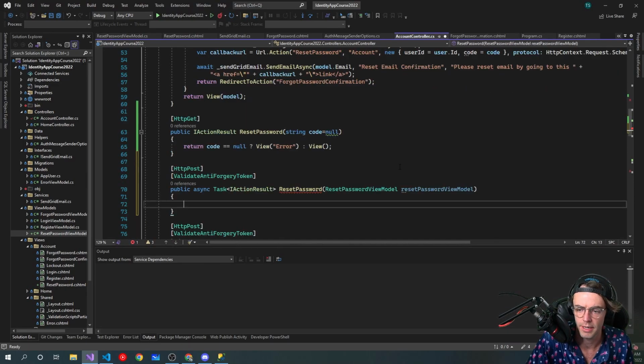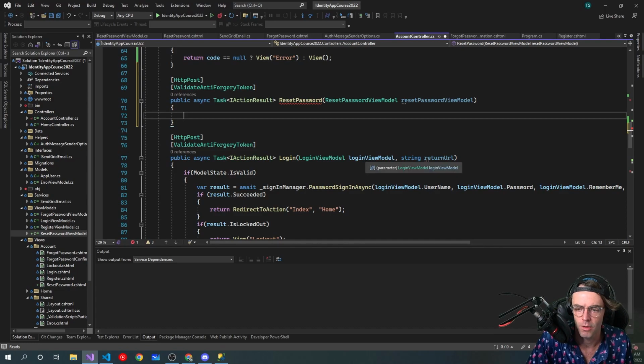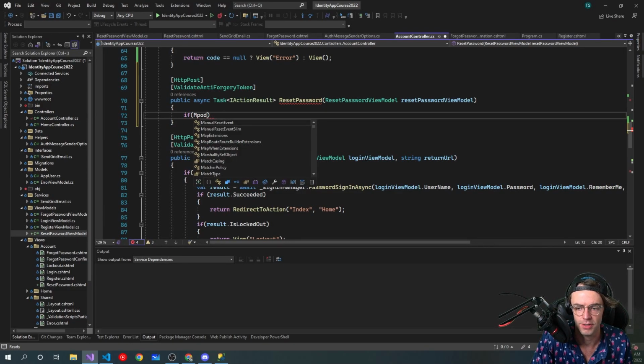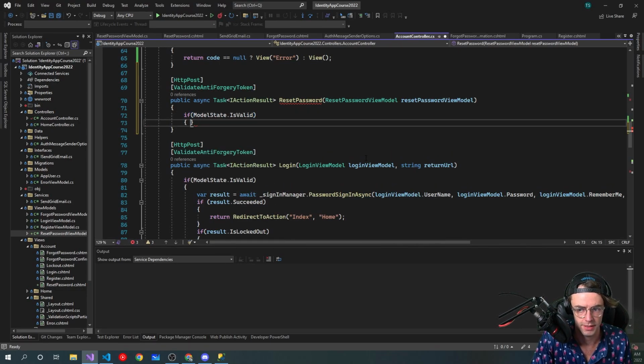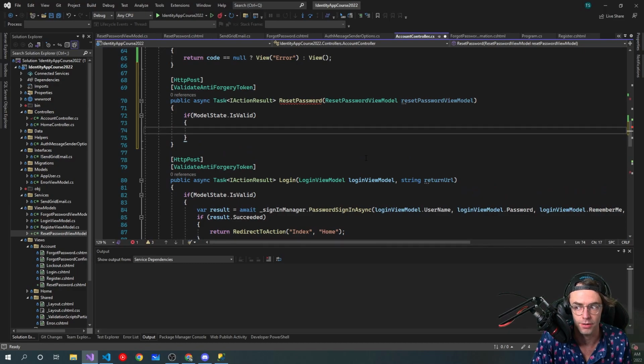Okay. Now we need to, of course, always in a post request, check that model state. So we're going to go ModelState.IsValid. And then if the model state is valid and all of our forms are correct, we want to first go get our user.